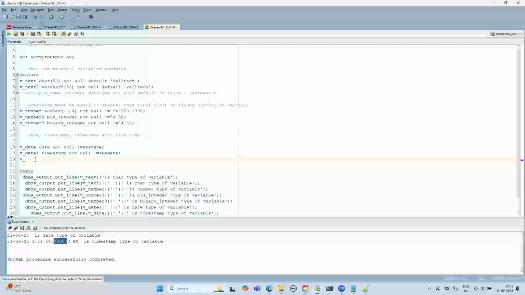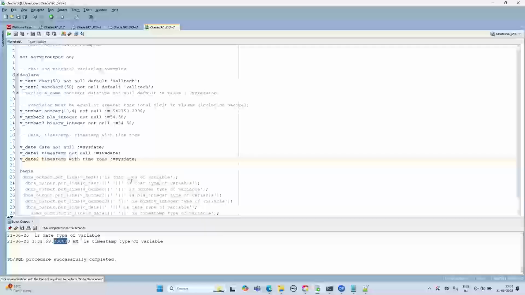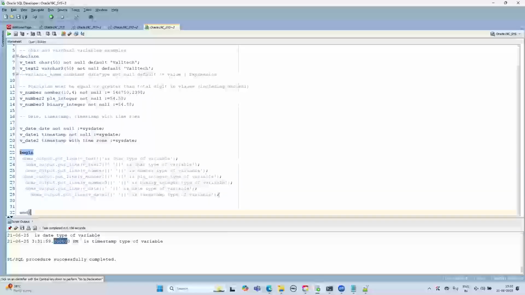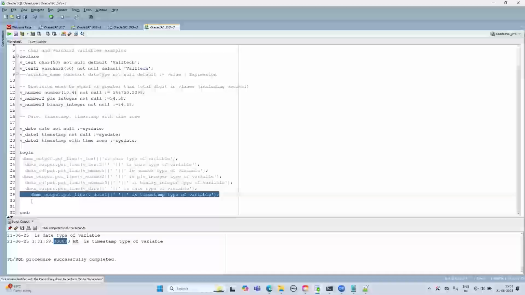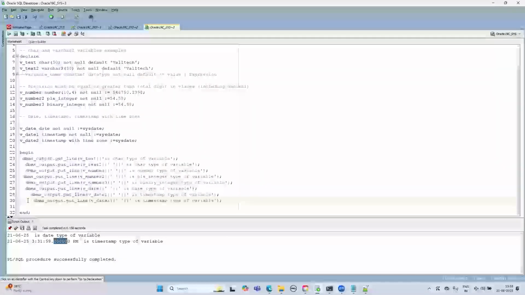Now we see date, timestamp, and timestamp with time zone. If we assign the same sysdate, I will assign the same date. You can provide a manual date also here, you can type it manually. But I want to show what the difference is between all these three, and that it's the same data.